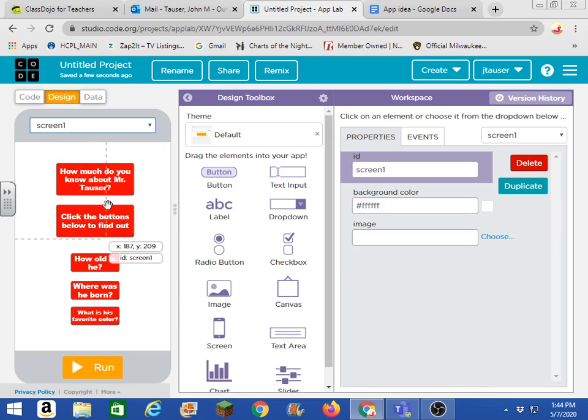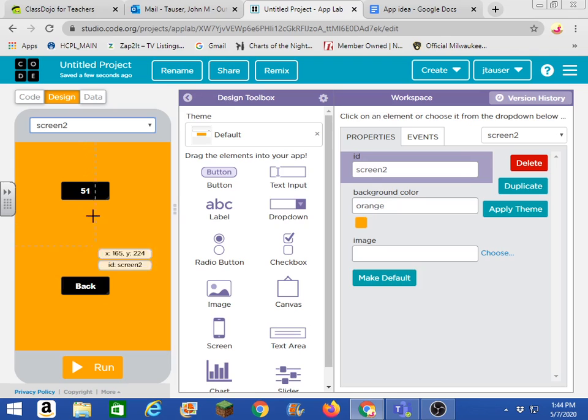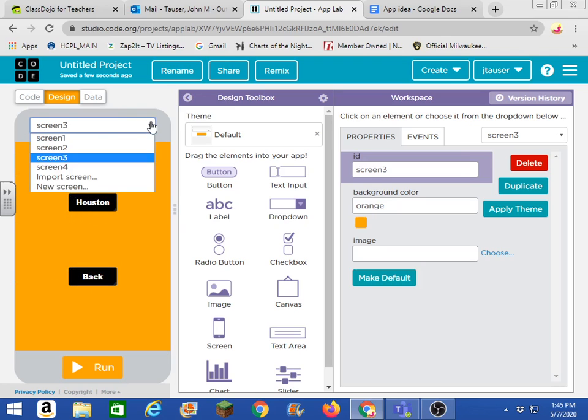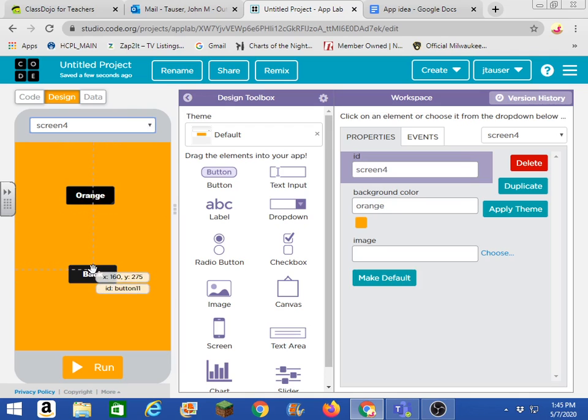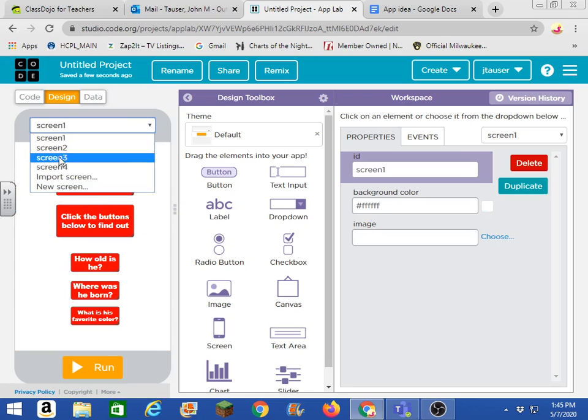Okay, I've got the front page, screen 1, and here's screen 2, 51, back button. Screen 3, Houston, back button. Screen 4, orange, back button. Okay, now if you only want to have one question, to make it a little easier, you just make one extra screen. I could have stopped at 2 and just had one question. I could have on screen 1 just said, how old is Mr. Tauser? One button, it'd be easier, but we're doing a little extra here.